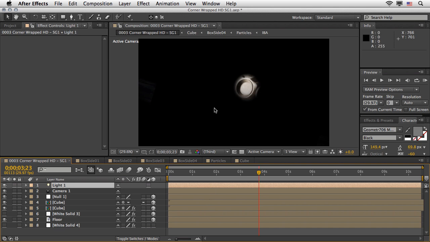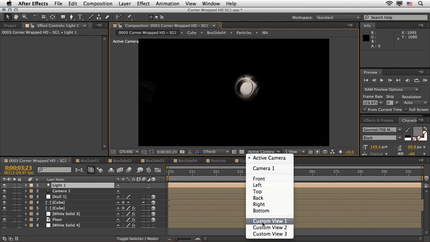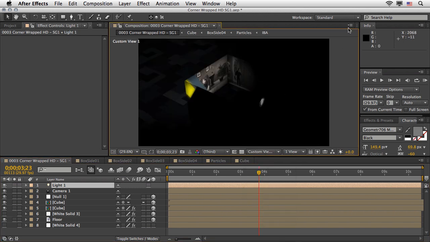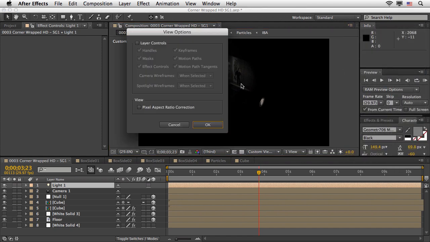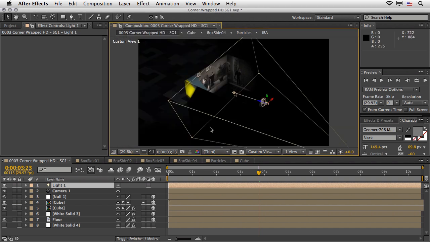In order to see where this light shoots at and understand where it is in the scene, let's change to Custom View 1. And now I'm going to the flyout menu here, choose View Options, and make sure that everything under Layer Controls is highlighted. I'm also going to change the camera wireframe to on, not just when it's selected, so I'm going to see exactly where my spotlight is.